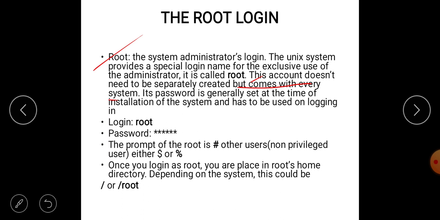It is not necessary to create it separately; it comes with every system, present built in. Its password is generally set at the time of the installation of the system. The password will be set at installation and has to be used on logging in. This password will be used at the time of login.